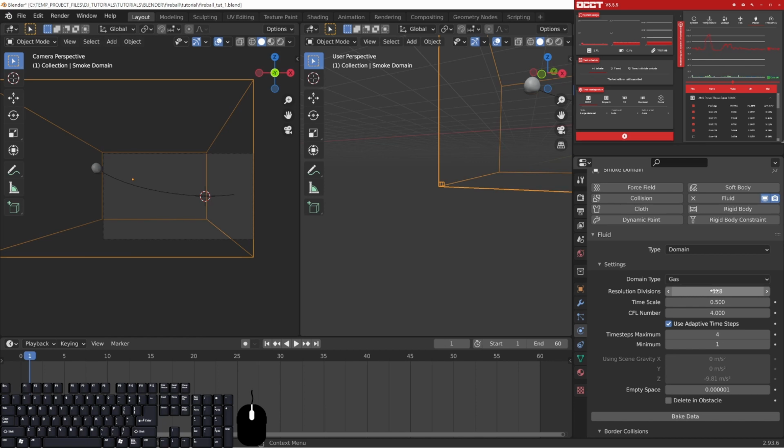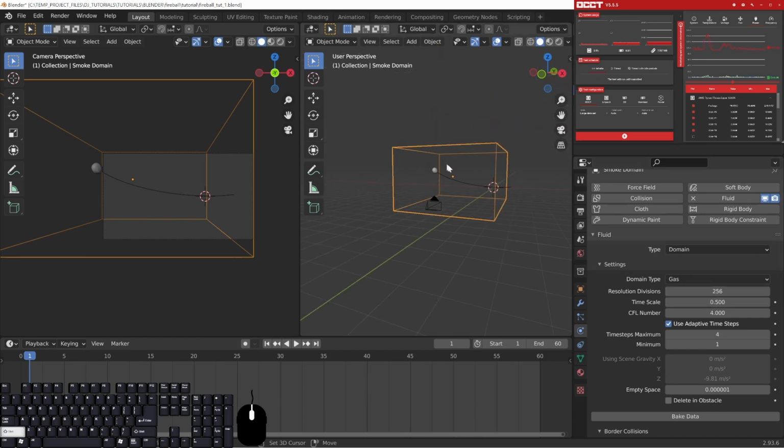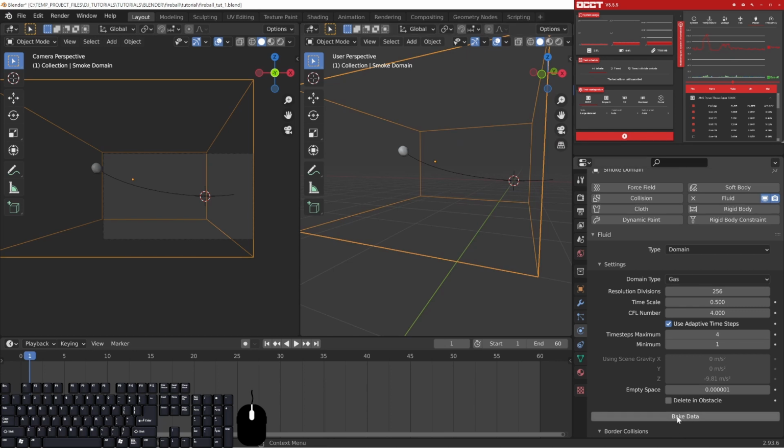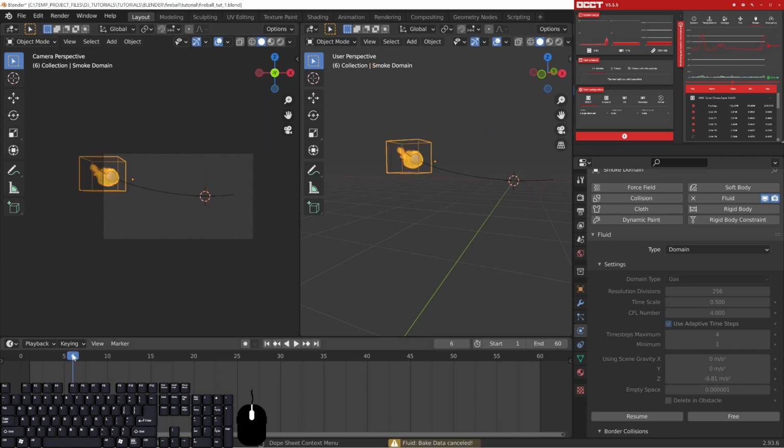So let's go up here. We're going to change this to 256. And we are going to bake this data. As we click bake, you can see that the timeline is running at the bottom. And if for any reason I just want to stop it to see how things are going, I can hit escape, and we can see how our simulation is coming together.